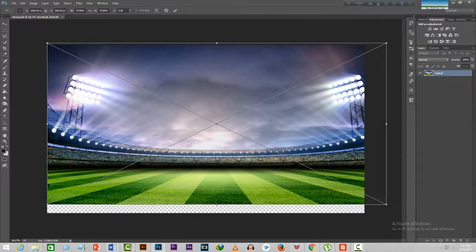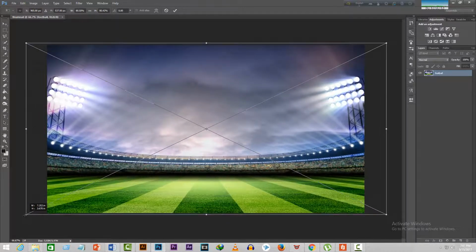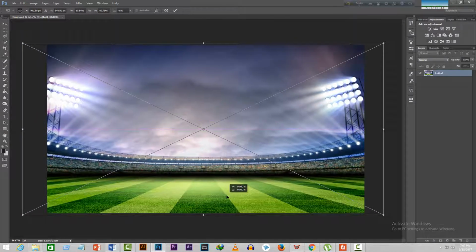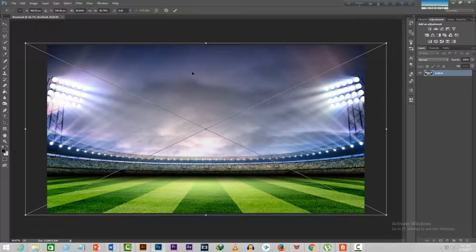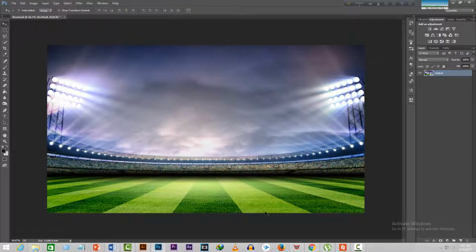Then after placing it, adjust the photo according to your document size by stretching the photo holding Shift and then drag it like this. After you're done with the photo, create a new layer and choose the type tool. After that, click on the document and start typing the subject of your thumbnail.